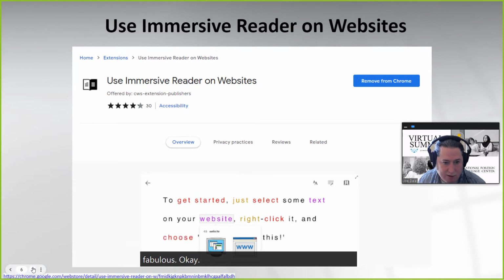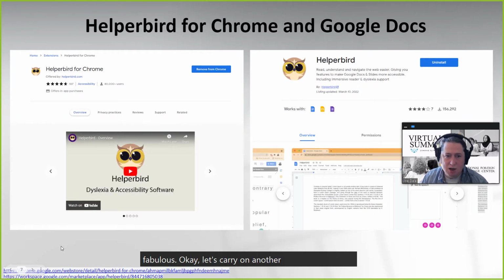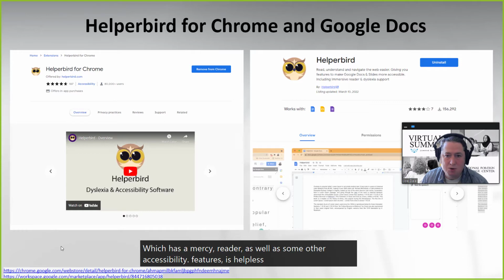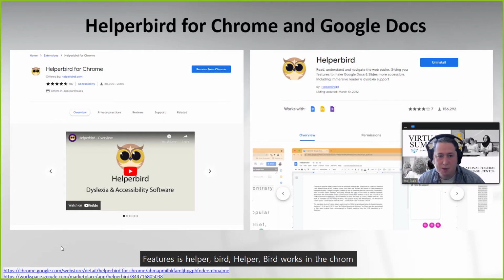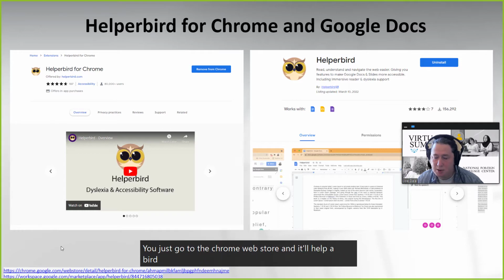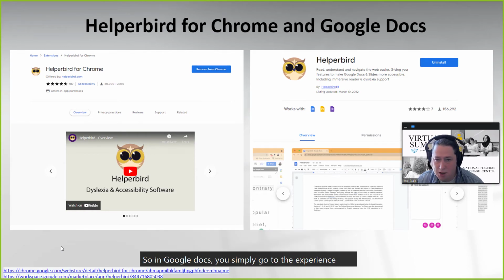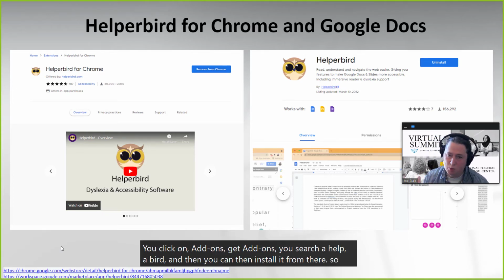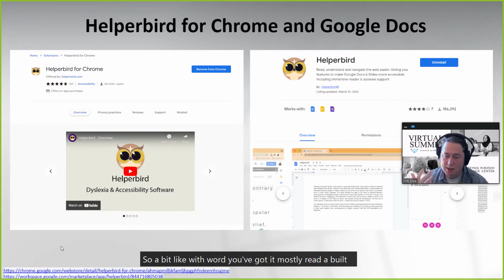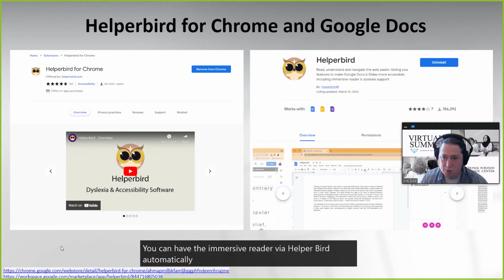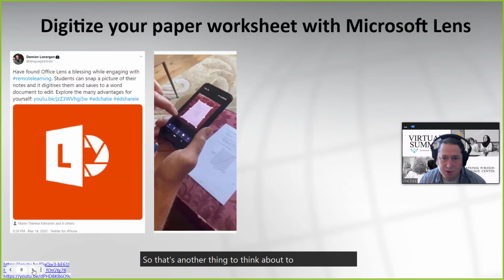Okay, let's carry on. Another similar Chrome extension which has Immersive Reader as well as some other accessibility features is Helperbird. Helperbird works in the Chrome browser. Again, you just go to the Chrome Web Store and install Helperbird, and then you've also got Helperbird as an add-on in Google Docs. So in Google Docs, you simply go to the extensions option, click on add-ons, get add-ons, search for Helperbird, and then you can install it from there. So a bit like with Word, you've got Immersive Reader built in. You can have Immersive Reader via Helperbird automatically integrated within Google Docs as well as in the Chrome browser. So that's another thing to think about to help with accessibility.